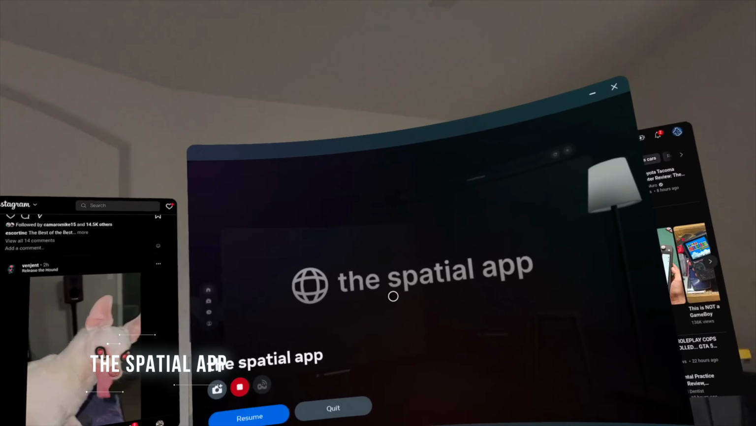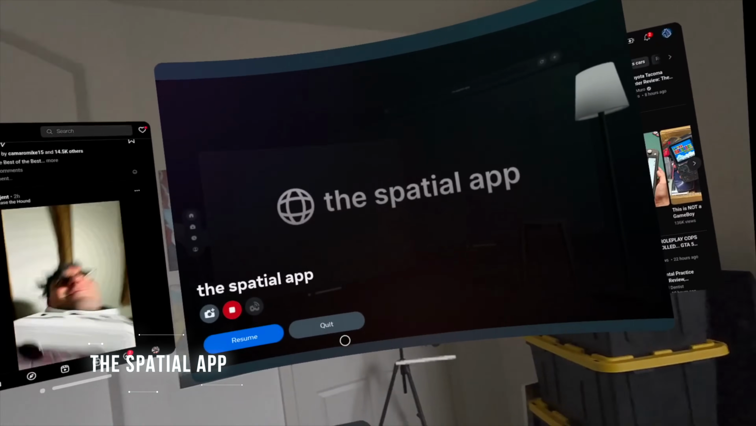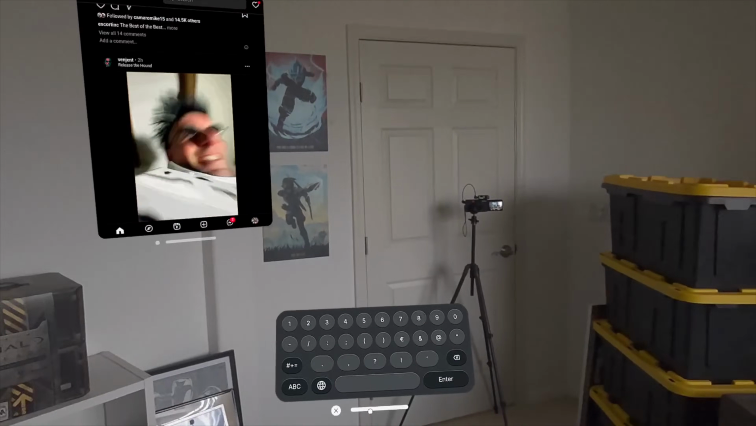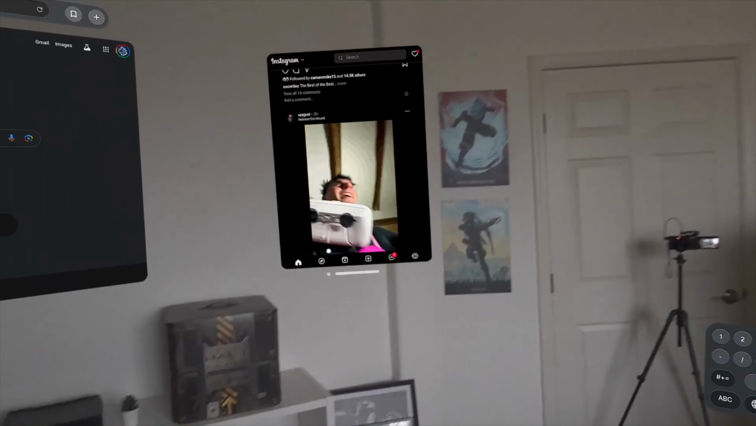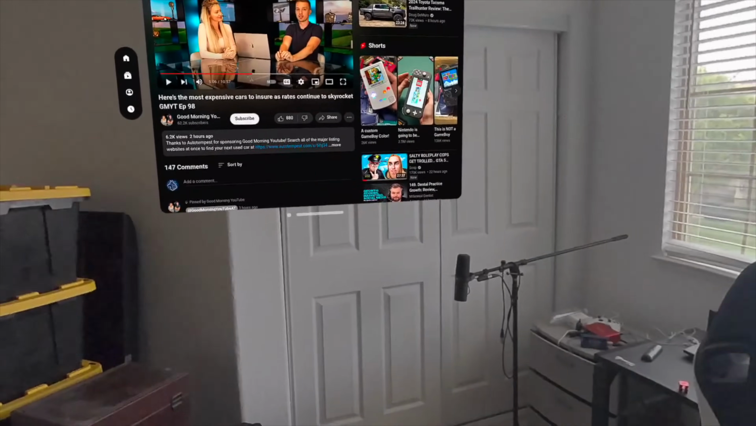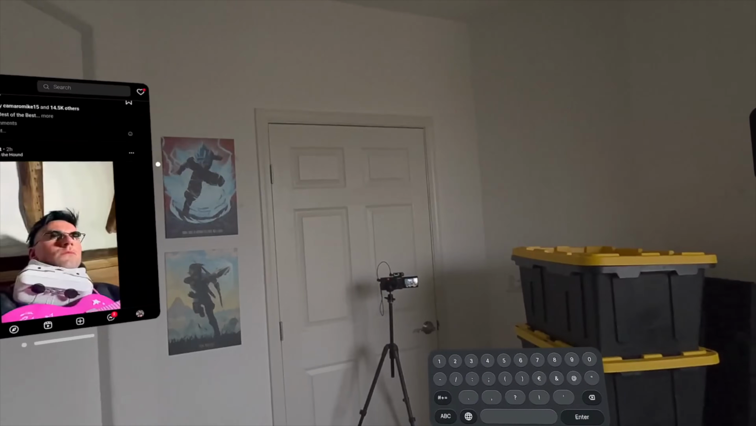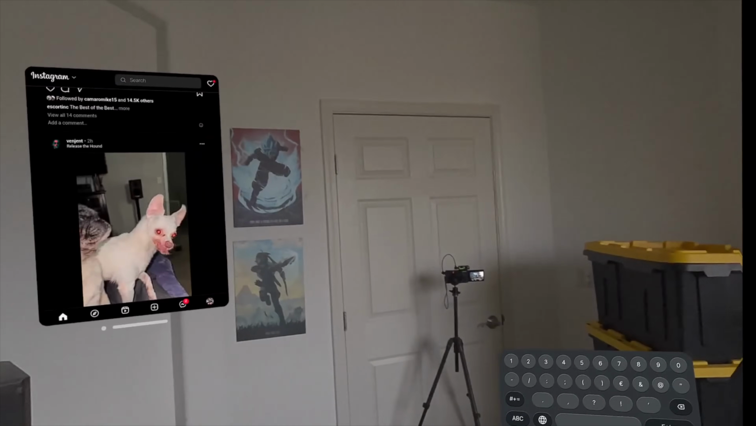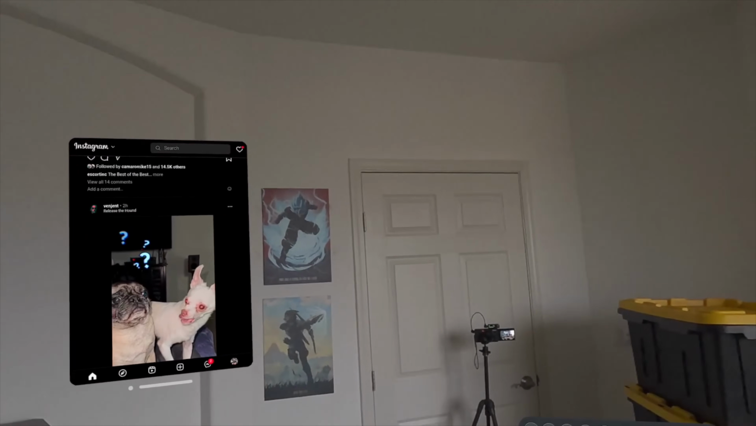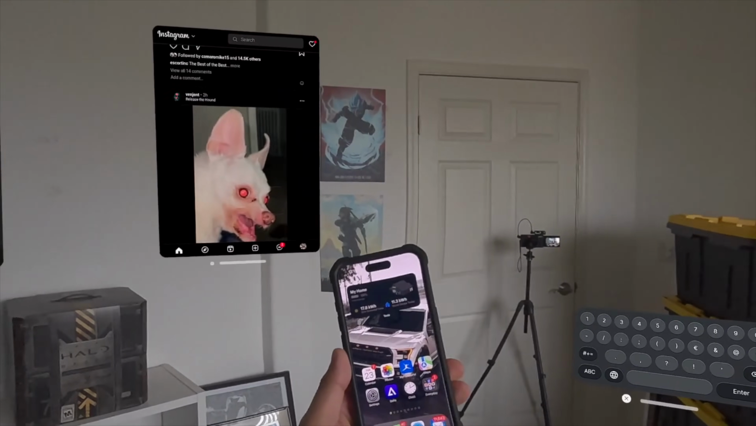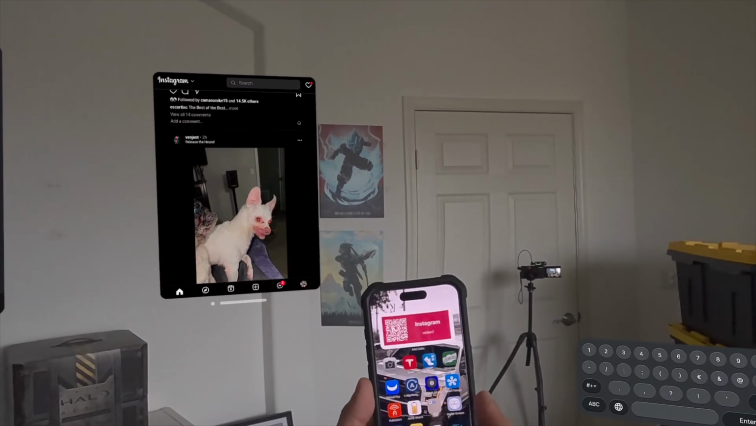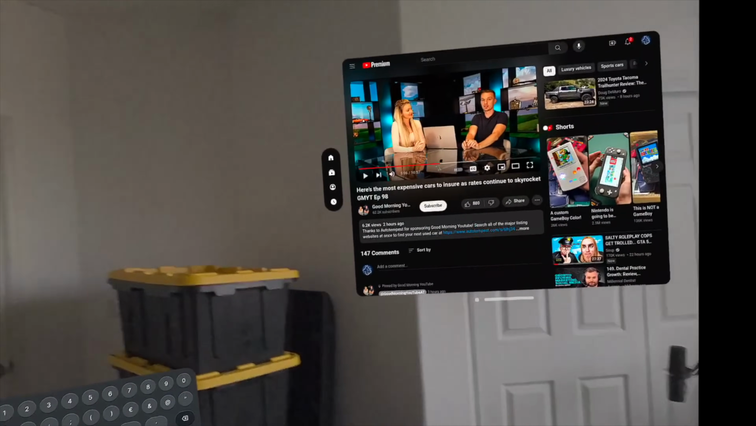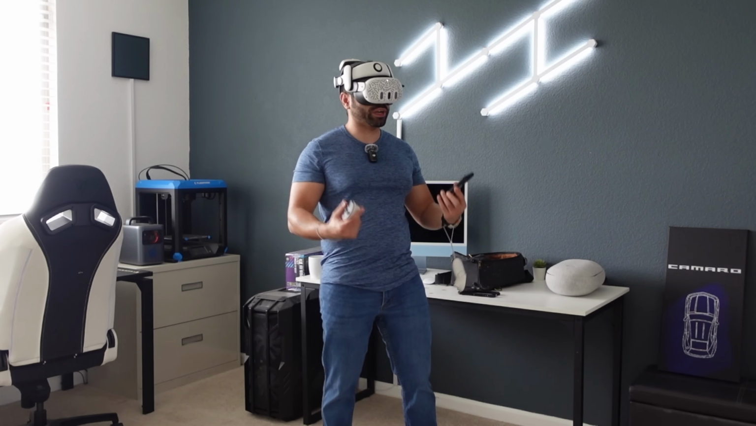Okay, so this first app is called the Spatial app, and if you ever used the Apple Vision, this basically allows you to have Apple Vision features. The reason why I feature this as a most realistic app is that it involves augmented reality, and thanks to the new firmware update version 64, I could easily view my phone display right here through the camera, and this is honestly the coolest way to boost your productivity.